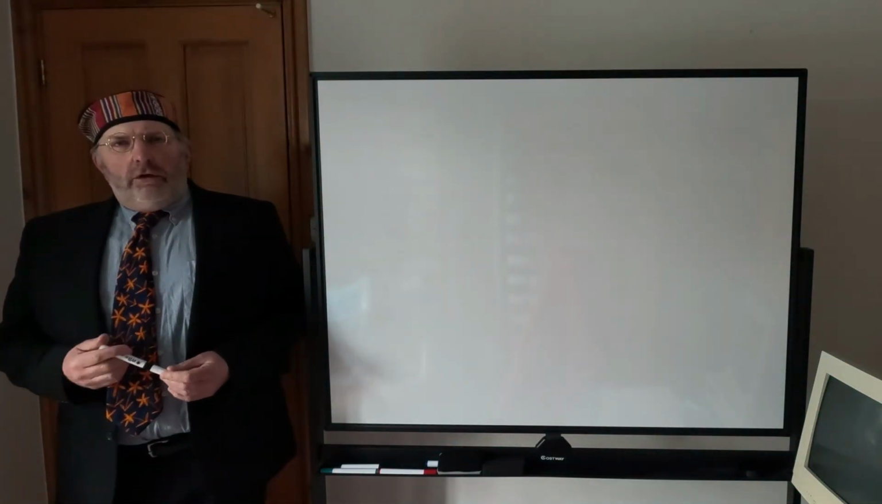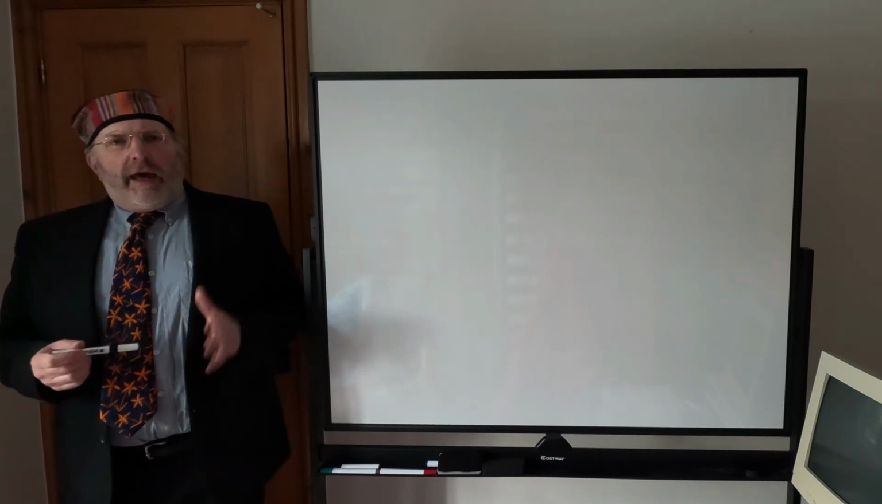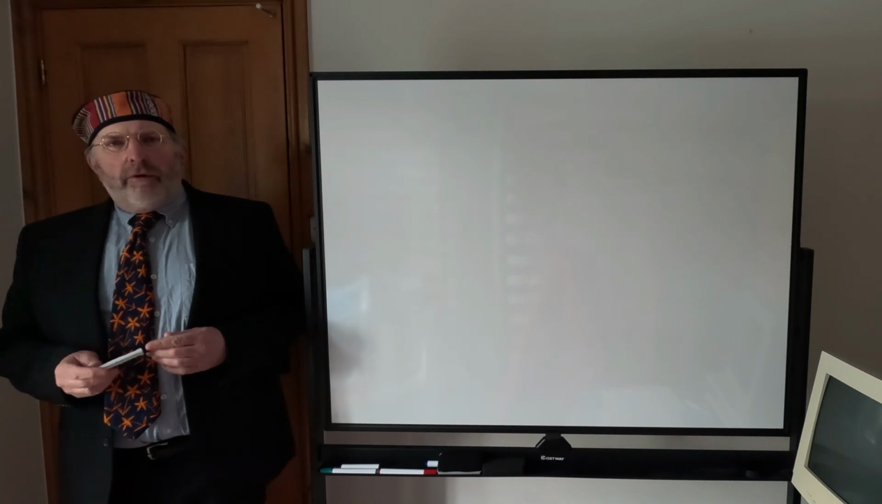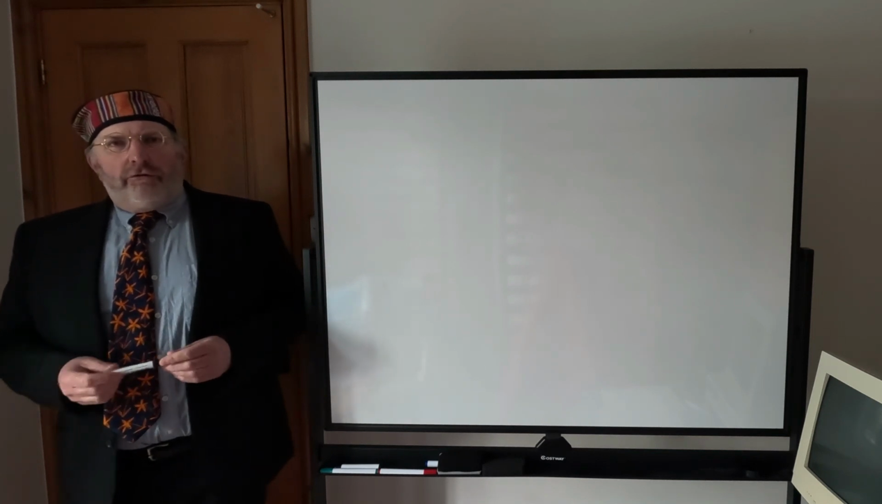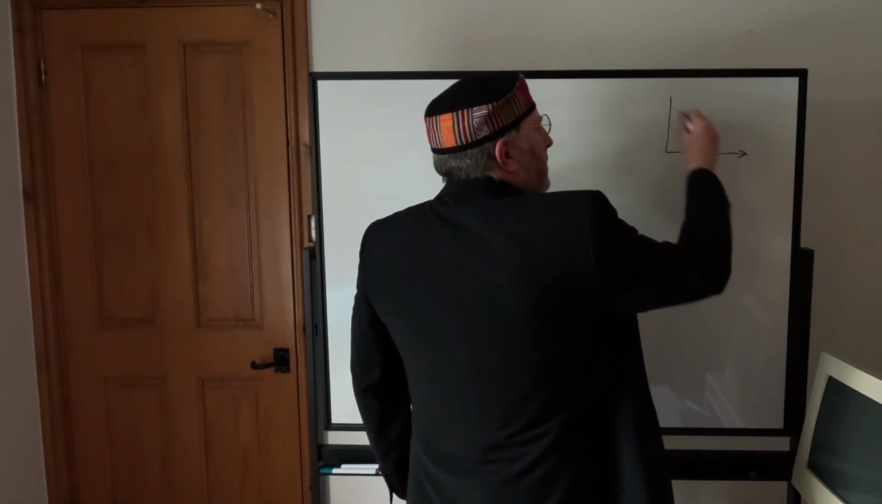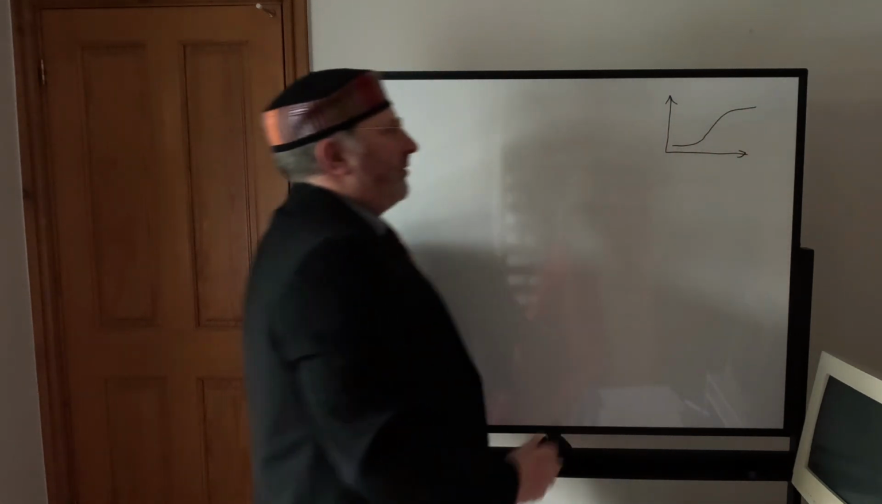Okay, now we're going to take a look at another process that doesn't head off to infinity but remains within finite bounds, and that is logistic growth. And we've seen that in earlier modules. We've already come across it with its sigmoidal or S-shaped growth curve.